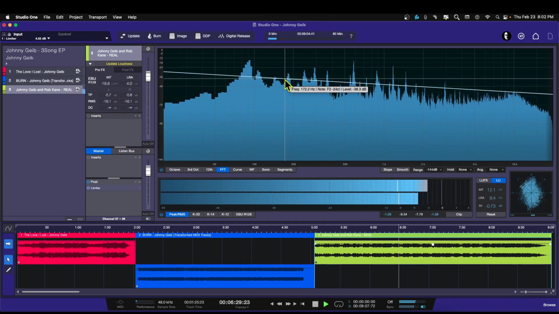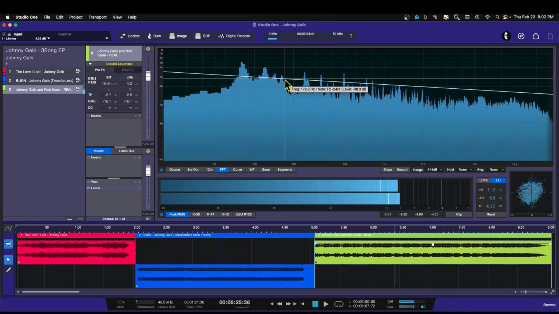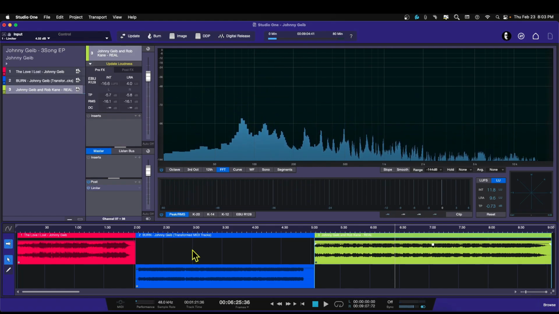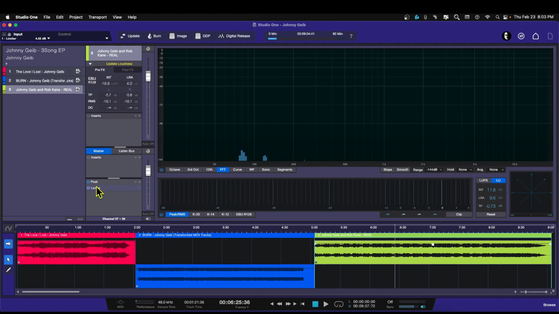Look at that. All three songs are very much in the same neighborhood, even with the limiter added. So remember, here is without the limiter.